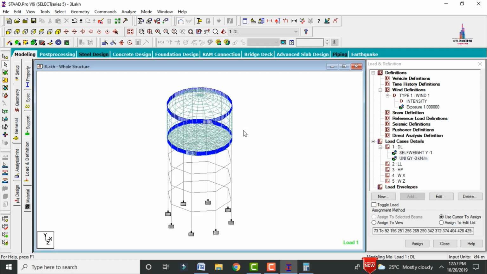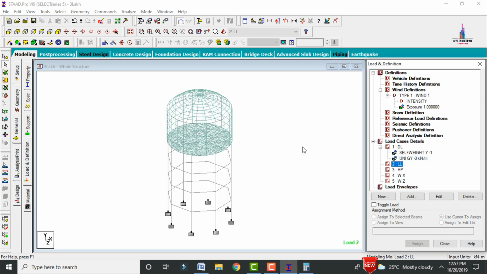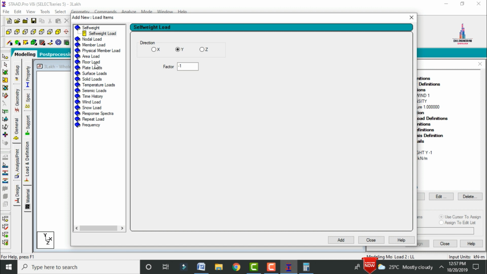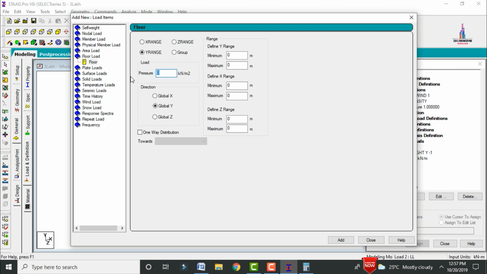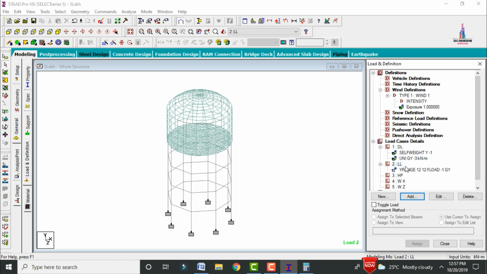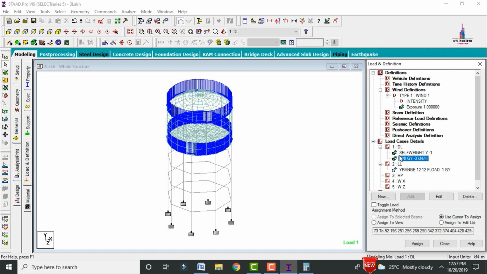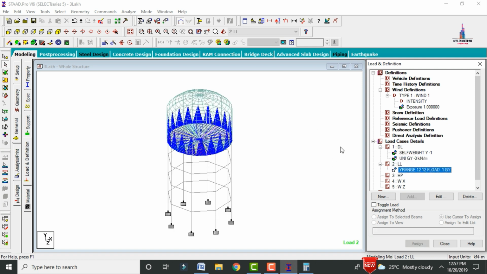After that we have to add the live load for the bottom section. Why? Because it will consist of some load related to the live load condition inside the tank. Okay, so click on add. Firstly we will select the floor load. Let us consider a small amount of live load. I will consider -1, acting at a distance of 12 meter as the minimum value, and for the maximum value we will also assume 12 meter. Why? Because that slab exists at the 12 meter height. Click on add, close option. So now we can see this is the live load for this structure.